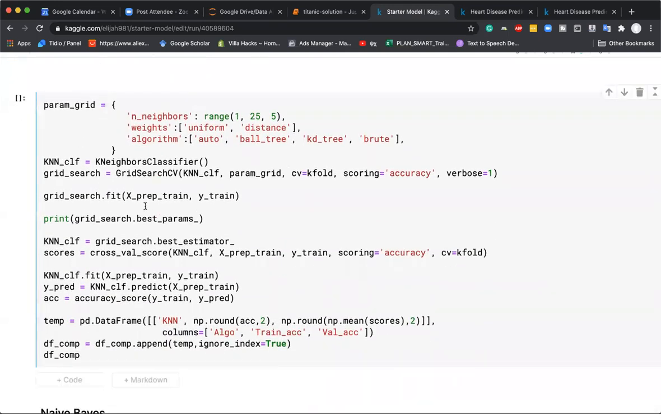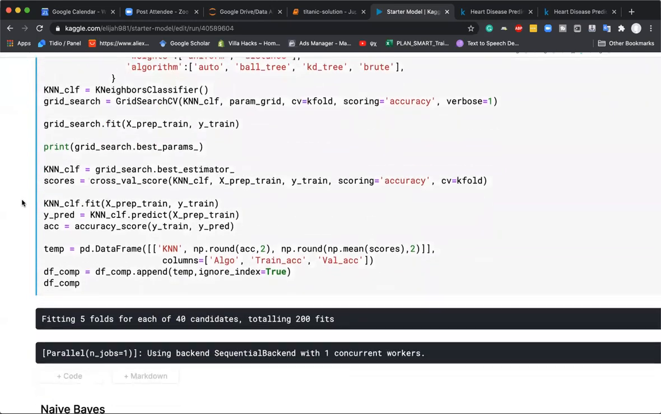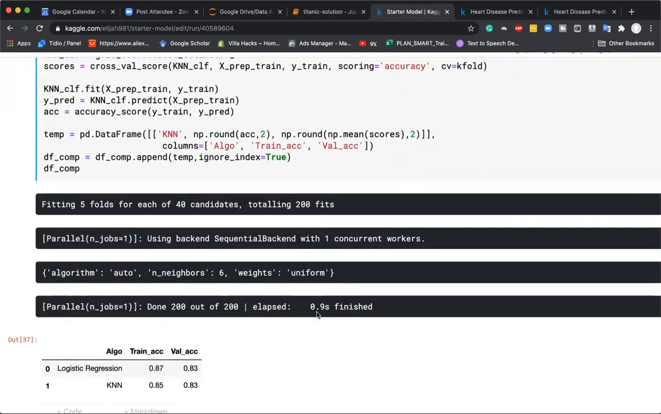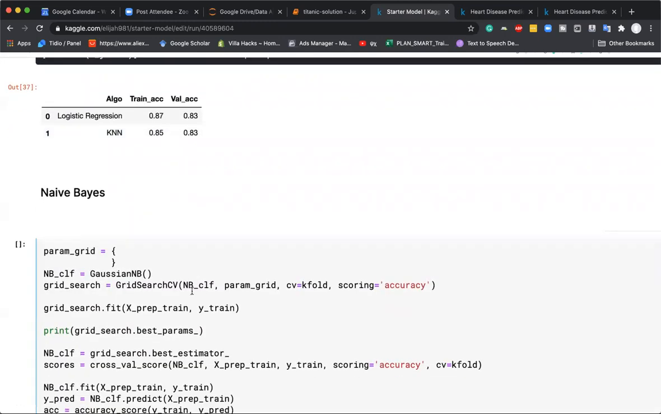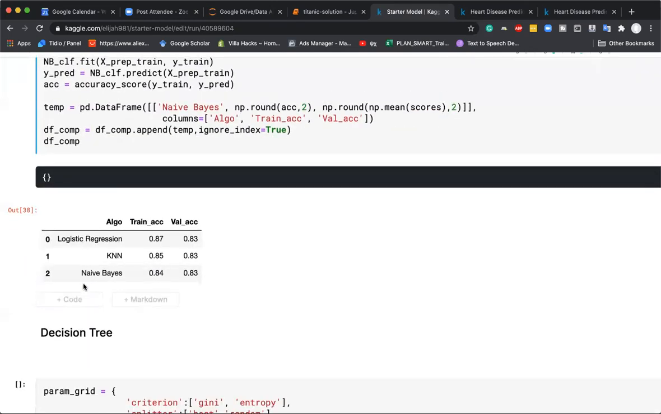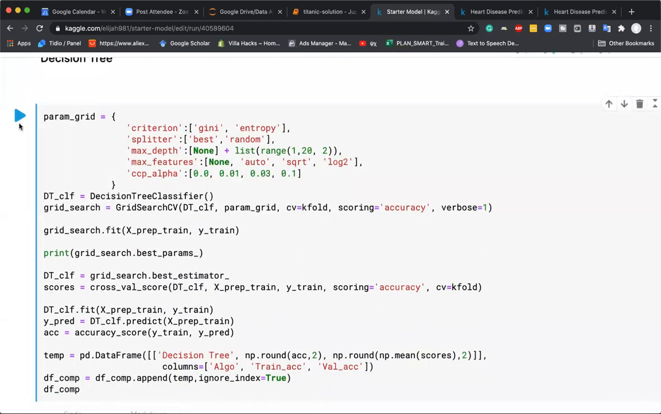So here, doing the same thing for KNN, trying all of these options. We can see that it hardly takes us a second, and we have our KNN accuracy of 85% for train and 83% for validation. We try naive Bayes. We can see naive Bayes gives us 84 and 83.